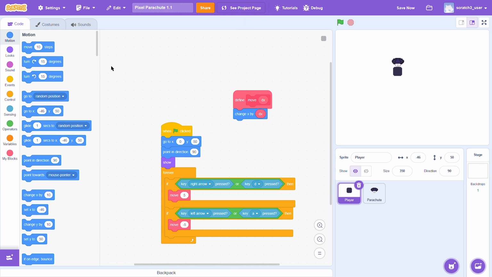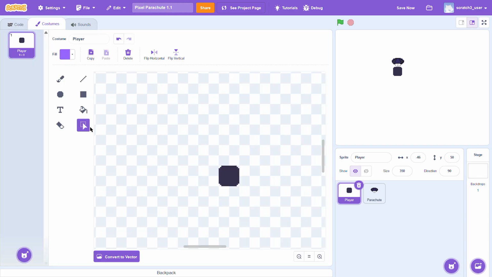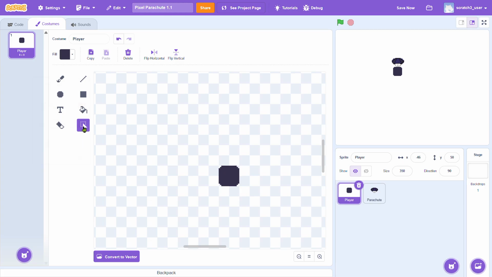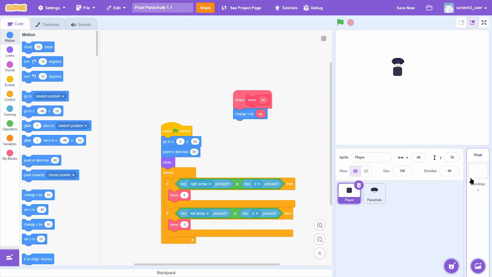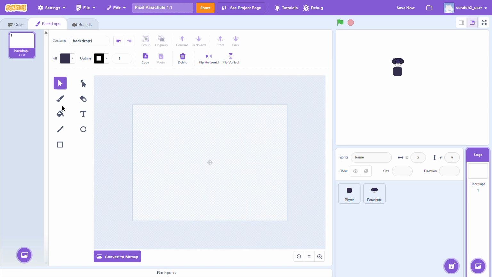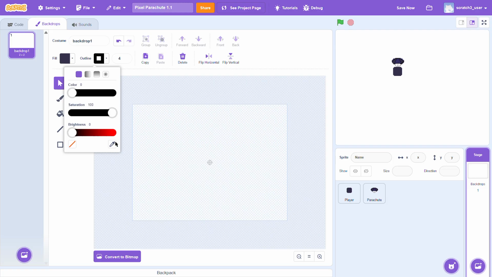Now in the player sprite, click on the fill tool and then on the color picker tool. Just go to the square and then pick the color. Then now go to the stage area, backdrops, and then now you can see that the color is still here. Make the outline nothing.